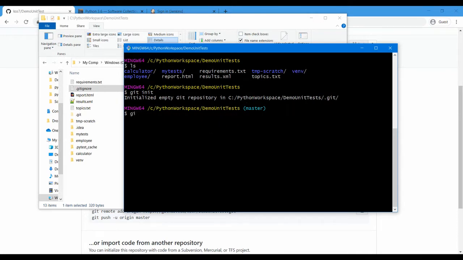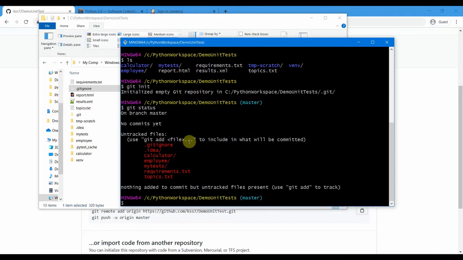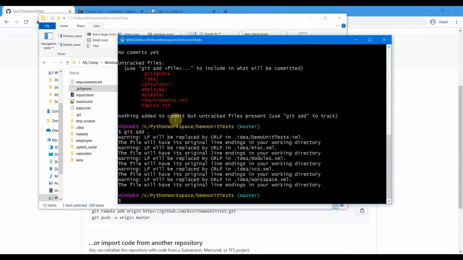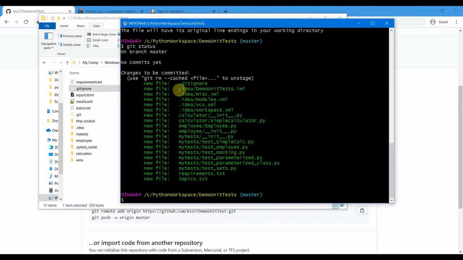And now if we do a git status and hit enter, it shows us all the files that need to be added to our repository, and it will ignore the files that I defined in the .gitignore. So I'll just do git add dot so that it adds all the files, and then we check git status and it shows all the files that are in the staging area.